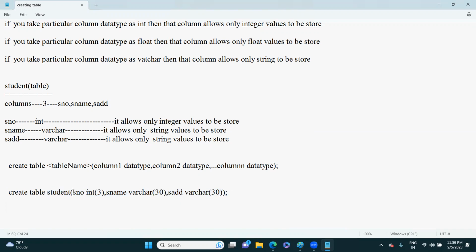It contains how many columns? 3 columns: SNO, SName, SADD. Okay, and SNO data type is int, so it allows integer values. SName data type is varchar, so it allows strings, means group of characters. SADD data type is varchar, so it allows strings. So here the question in your brain is, sir, what is 3, what is 30, and what is 30?